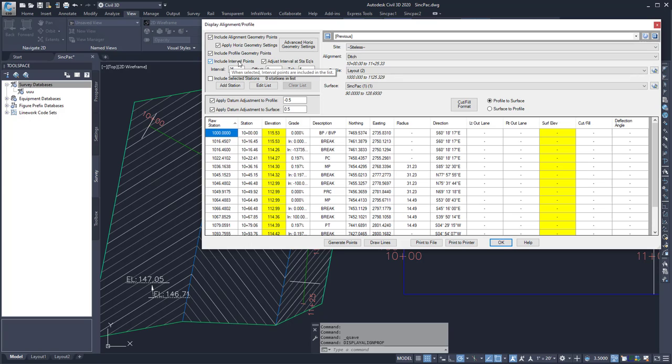I can include interval points along the alignment, or not include them. Here I can adjust the interval at station equations. My interval is 25 feet. I have an offset and the total number.